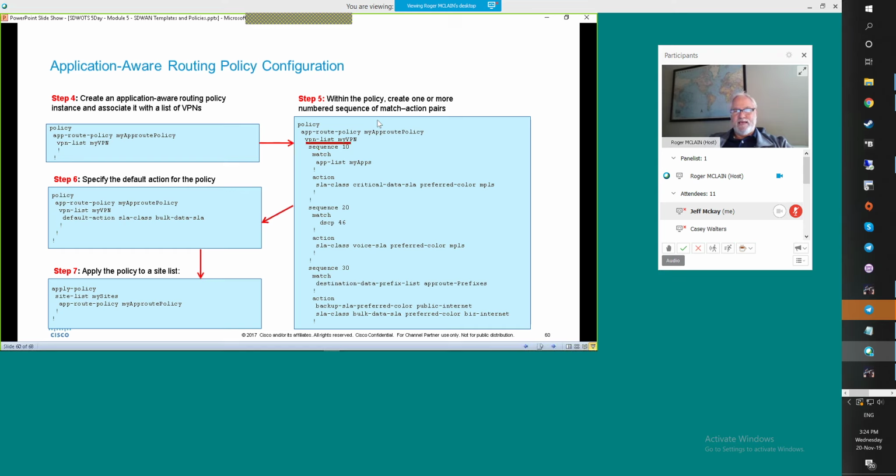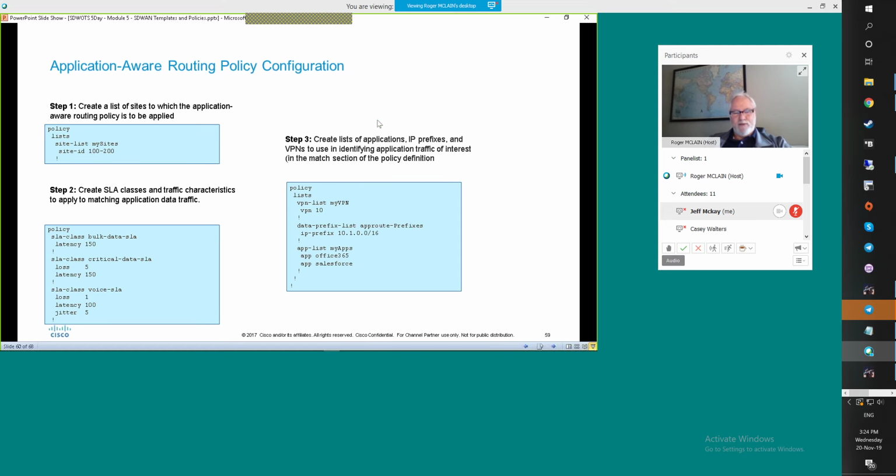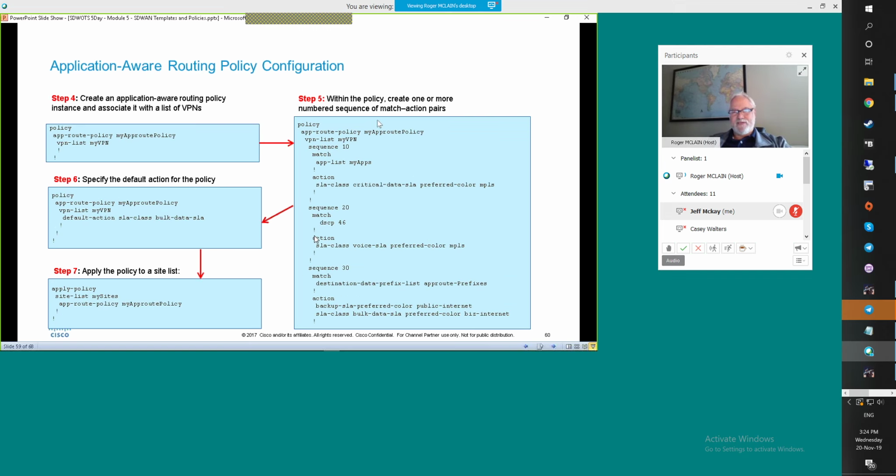So in sequence 10, we are matching on app list of my apps. My apps, again, were the cloud-based apps on the prior page, Office 365 and Salesforce. That's going to be our applications of interest. So if that match criteria is satisfied, yes, we're sending traffic to Office 365 and Salesforce, then the action to be taken is map that to the SLA class called critical data SLA, and it says preferred color MPLS.